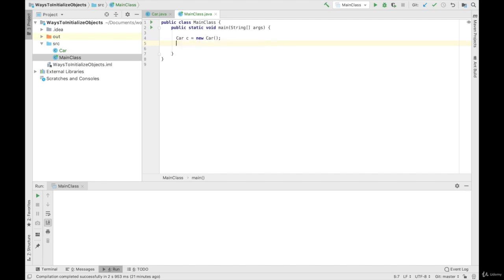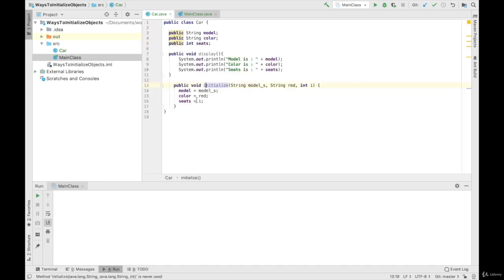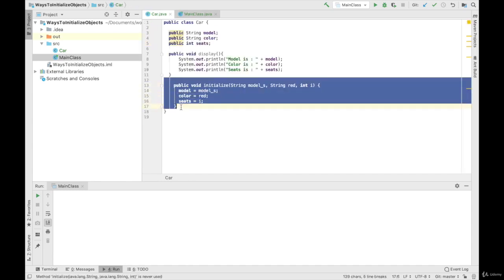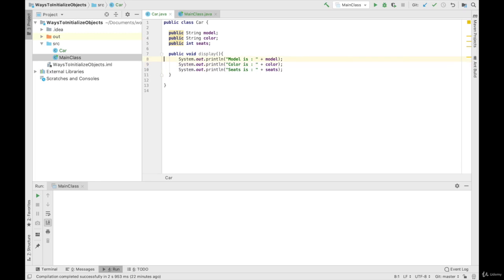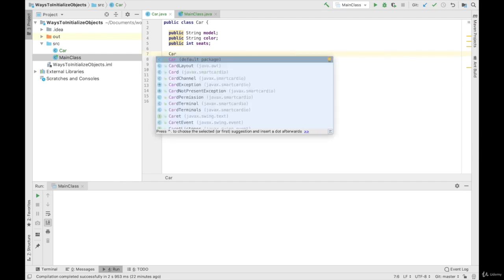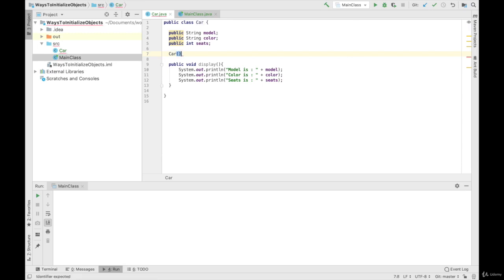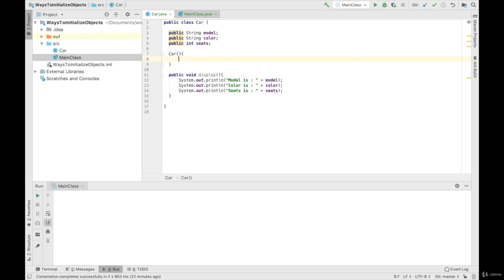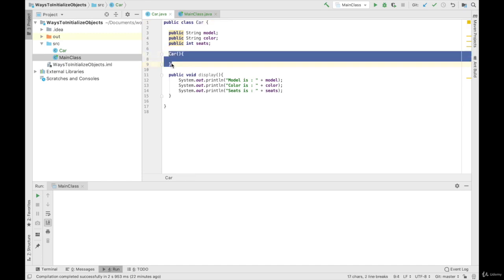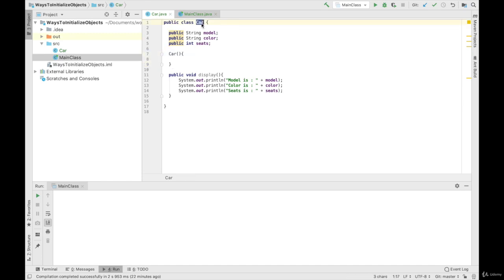So first we have to create the constructor. I'll just delete this. A constructor is created using the class name, so we have to write car over here, then an open curly brace and a close curly brace. So this is how you create a constructor for this particular class called car.